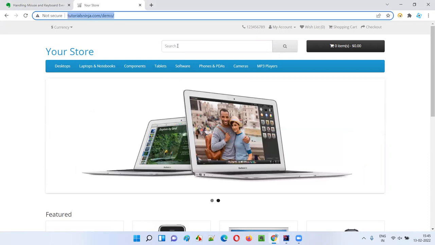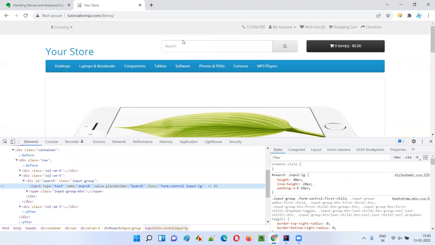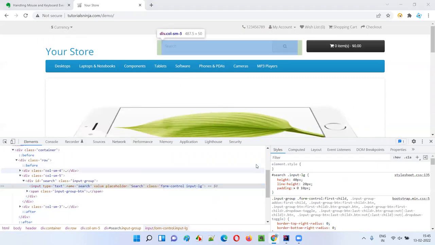I want to right click on the search box field. Okay, inspect the search box field. And this is the HTML code of the search box field, guys. And it has a name attribute value, so I can use that as a name locator.